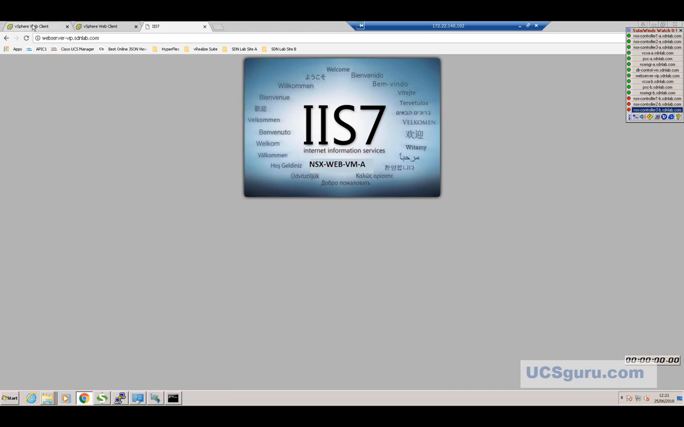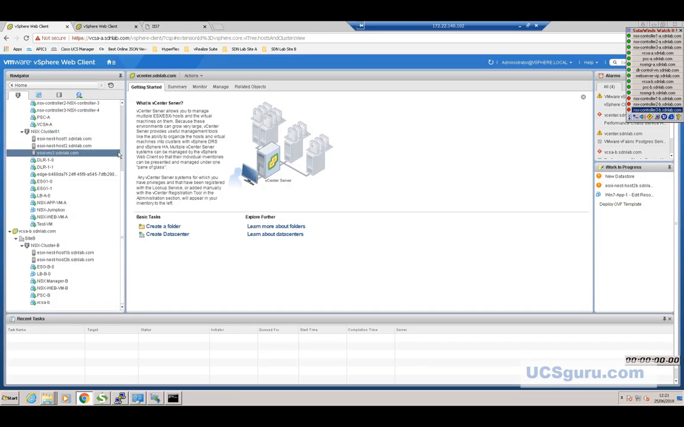Okay, so we're just going to check. So again, we're going to simulate a whole site failure here. So we're going to pretty much turn off all our NSX components in site A and then recover the site in site B. So let's just have a quick walk around the environment.